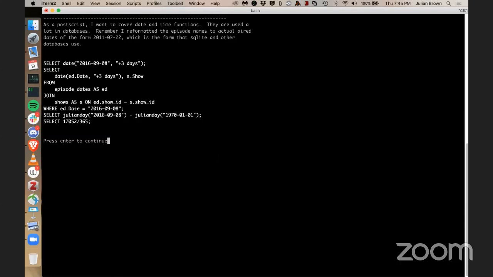Selecting doesn't necessarily have to be from a table. You can just use a function. So in this particular case, I can select the data from a function. Take this date, remember, that's the form that we've got all the dates in the ED table, and add 3 days to it. That's what this date function does, and give me the response. So notice I'm not pulling from a table. I'm just returning the response from that function.